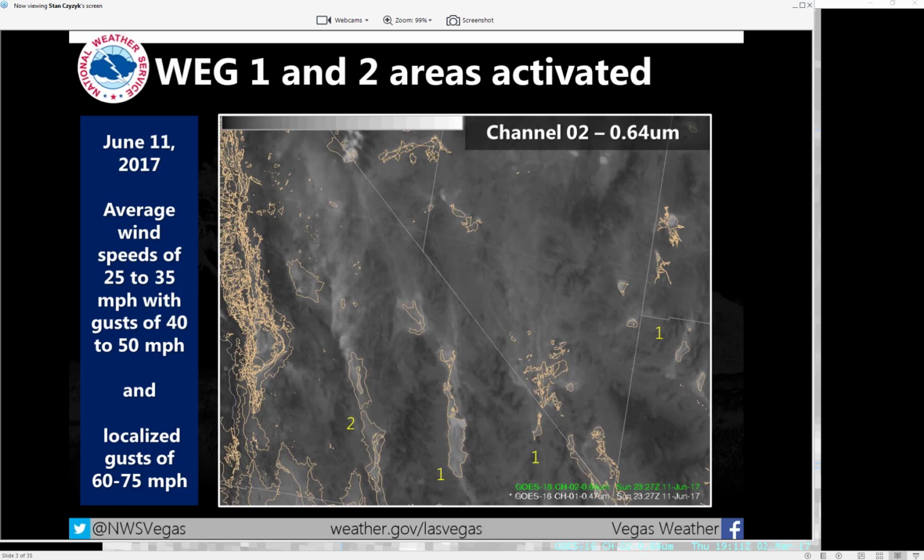So in this image, during an event in June, we're looking at channel 2 here, and I've got the WEGs contoured, and a couple of areas of 1 and 2 highlighted. You can see with the fairly strong southerly flow, wind speeds averaging 25 to 35 miles per hour with gusts of 40 to 50, some higher localized gusts upwards of 70 to 75 miles per hour, off of many of these WEG 1s and 2s there's quite a bit of blowing dust picking up. That's correlated quite well with those areas.